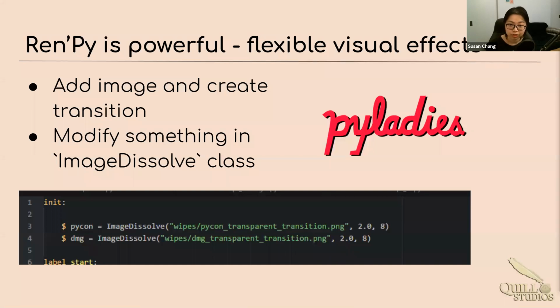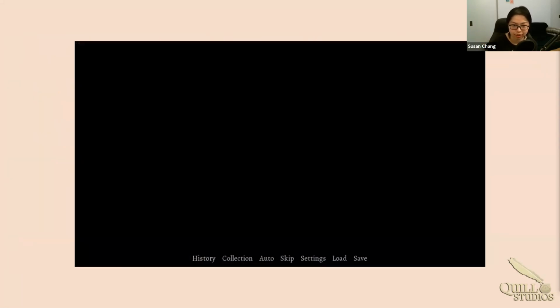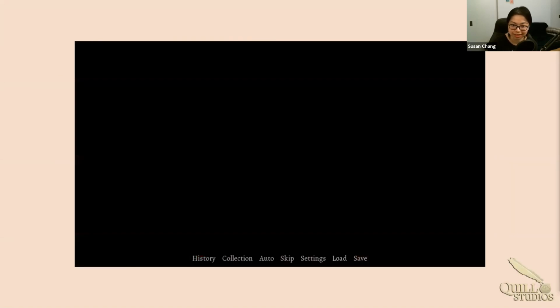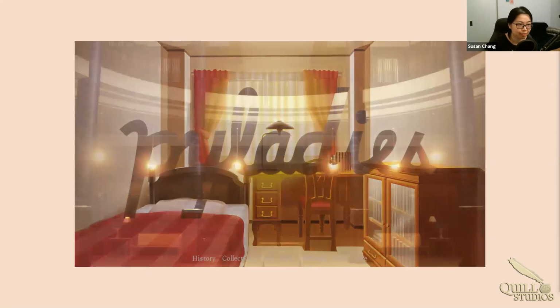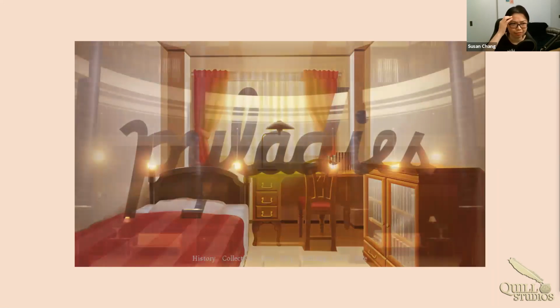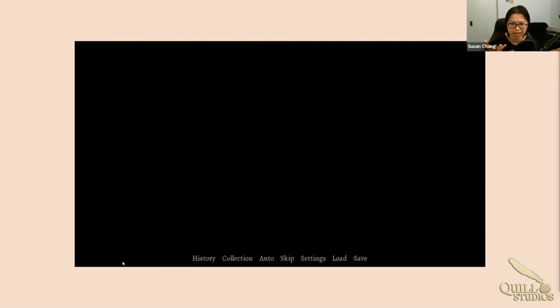Image dissolve is one of the default classes in which you can supply it an image, and then different backgrounds will animate or transition into each other. So I literally just took the PyLadies logo and then used one of the default transition classes to make this in like 3 seconds.